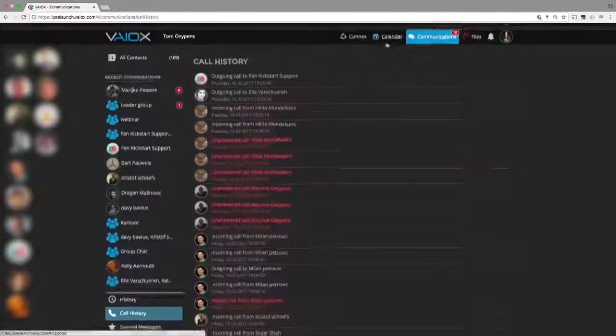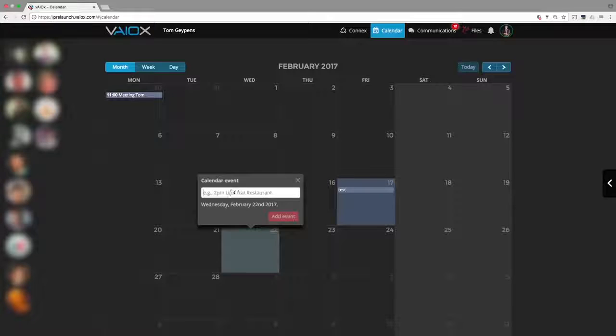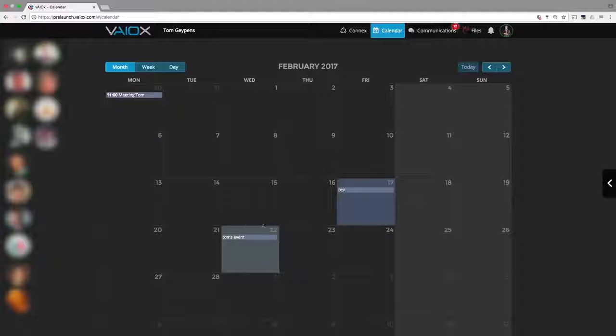The next item in VAIOX is the calendar. Right now we have a very basic but well-working calendar. So if you want to schedule an event, just hit the right date and you can add the event in the balloon, in the bar. If you hit add event, it will come right into the date that you have chosen.